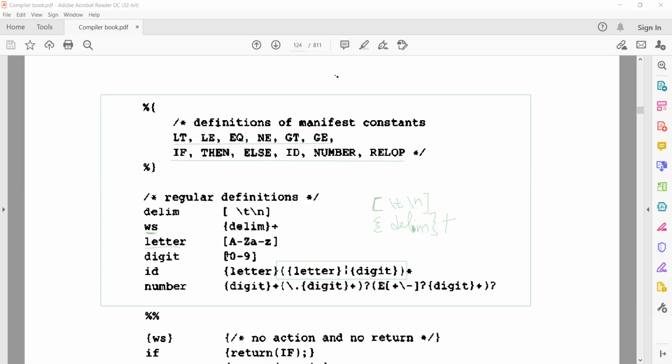This is a regular expression for ID. This is for digit. This is for letter. This is for white space. This is for delim. And this is for number. Number is anything like one or more occurrences of digits.